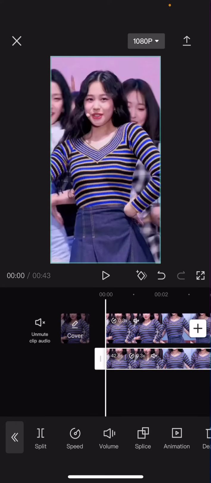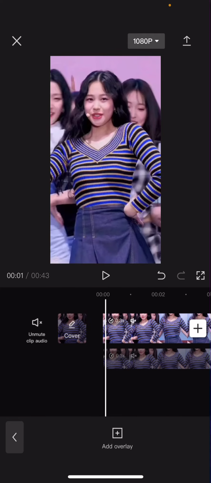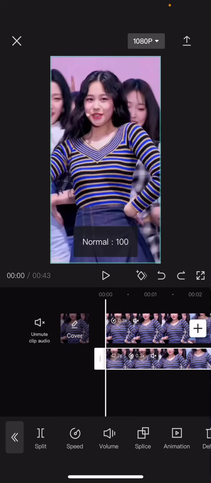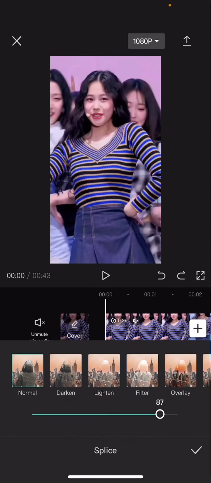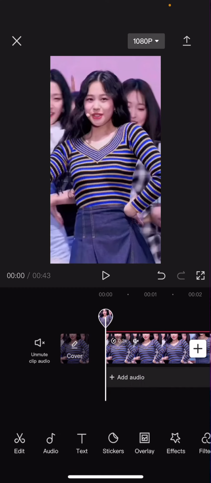And then you're going to cut the video 0.1 seconds shorter than the original video. So you want it to be just around 42.7 seconds. And then adjust it so it starts the same. And then you're going to go to splice and then have the opacity around 30%-ish, like so. And that is basically it.